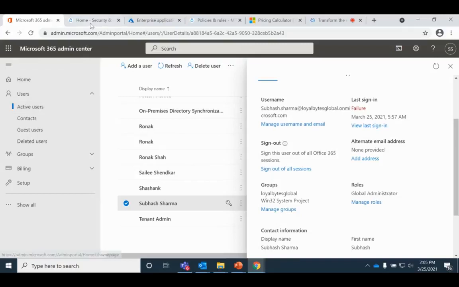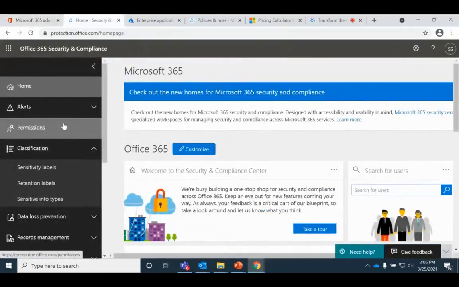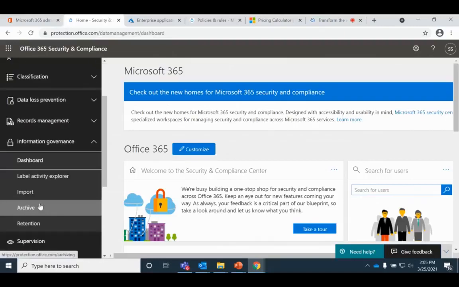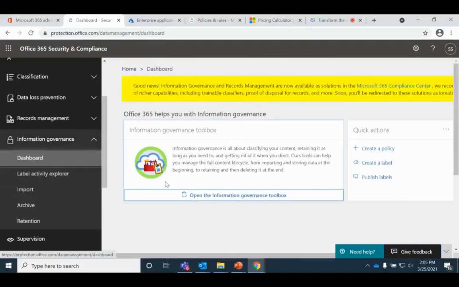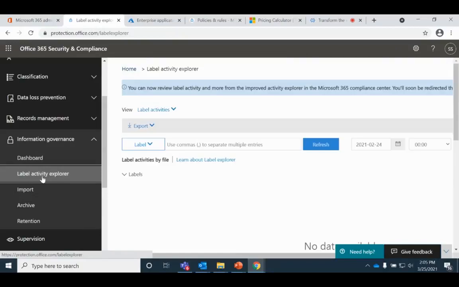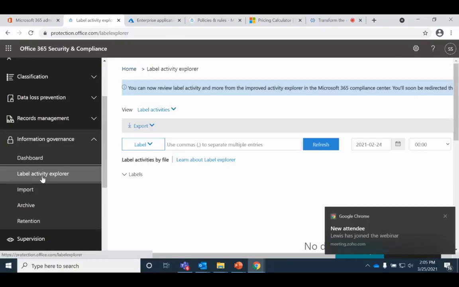Let me take you to the protection.office portal that gives you control of all the policies that we were talking about. I have this information governance in place. It takes you to the dashboard, which gives you insight into the activity in your environment. It gives you the label Activity Explorer blade. We haven't talked about labels and how they help you effectively manage the rights management system. We'll cover that when we move back onto our presentation.